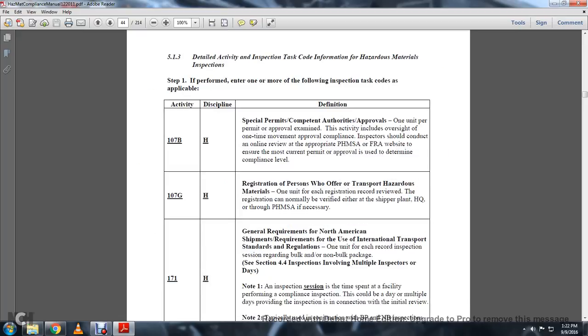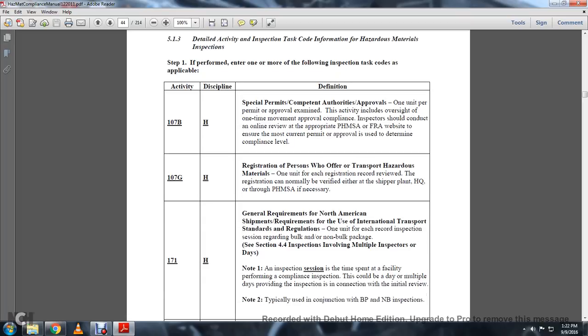513, detailed activity inspection task code information, hazardous material inspection. Step 1, perform one or more of the following inspection task codes as applicable. Activity code 107B, discipline H, special permits and competent authority approvals, 1 unit per approval. Examine the activities involved with the oversight of one-time movement approval. The compliance inspector should conduct an online review of the appropriate Pipeline and Hazardous Materials Safety Administration or FRA website to ensure the most current permit approval is determined with the compliance level.